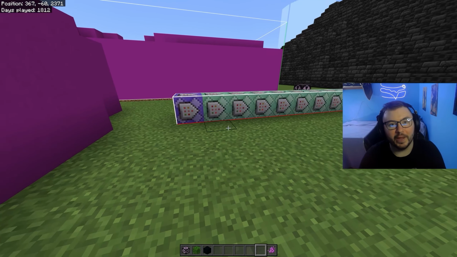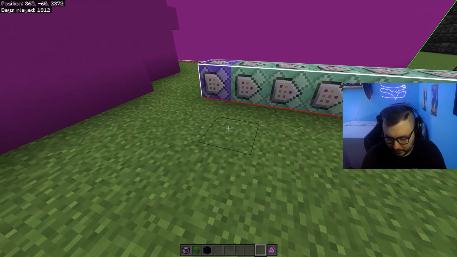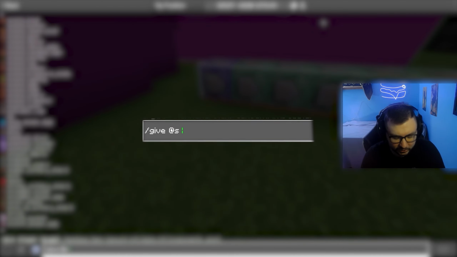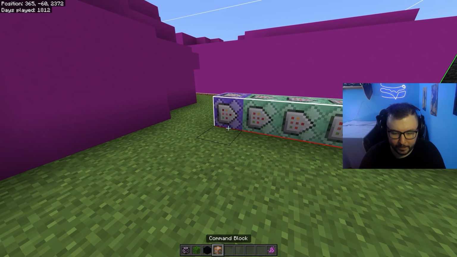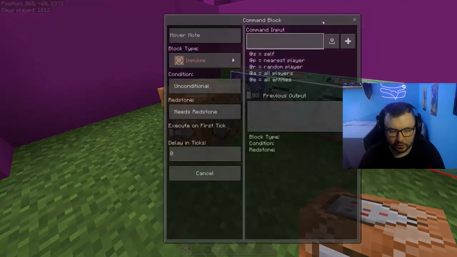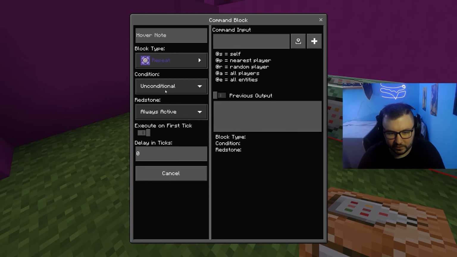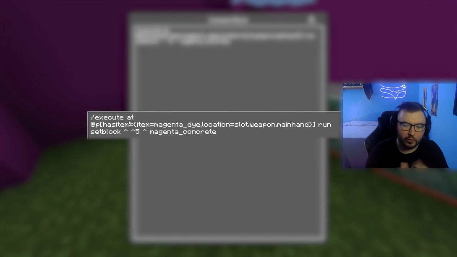There's quite a few commands, but they're all pretty much the same. Just a couple of tweaks for each one of these command blocks. So to give yourself a command block, you're going to want to do give @s command_block. Boom. Just like that. And you're going to want to set your command block to repeat, always active, unconditional. This command, I'm going to put it down in the description, so you just have to copy and throw it right into your command block, which is nice and handy.